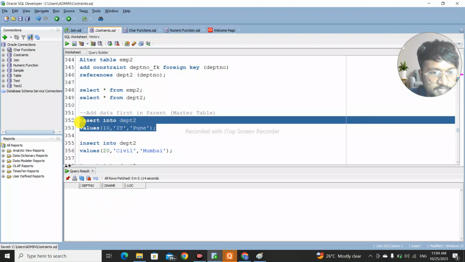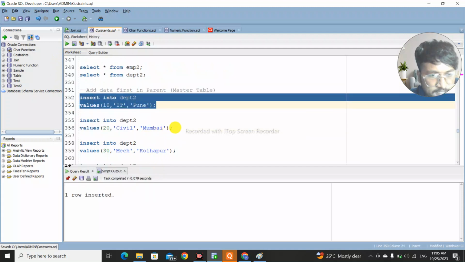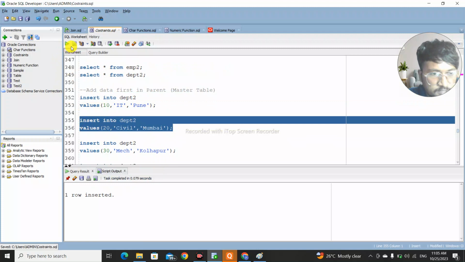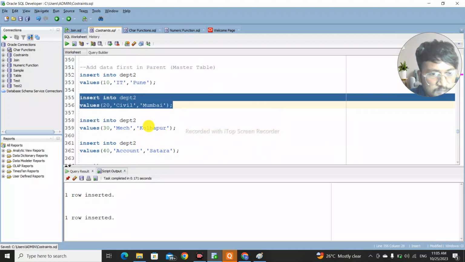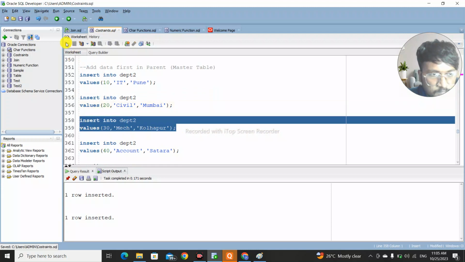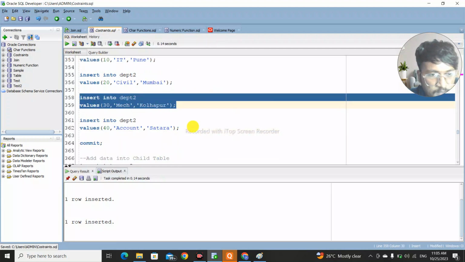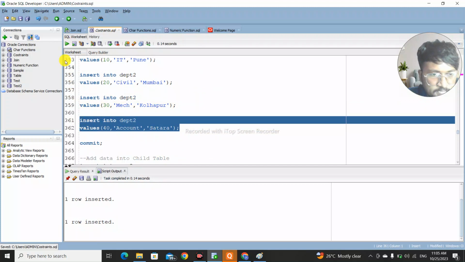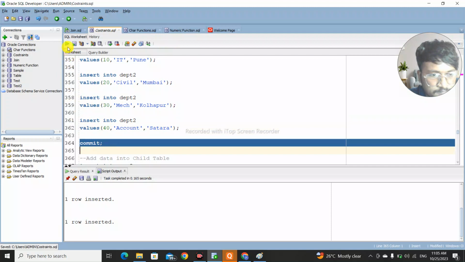So insert into department2, that is the master table, values: department number 10, IT, Pune. IT is the department name, Pune is the location. Let's fire this query. Yes, data inserted. Similarly, let's add one more. Yes, one more department, civil, is added. One more department, mechanical, added. One more, accounts, added, and make commit. So let us commit. Yes, commit complete.